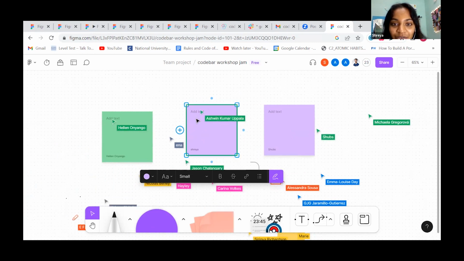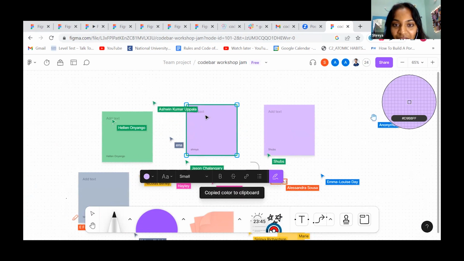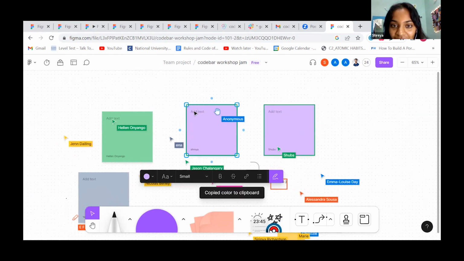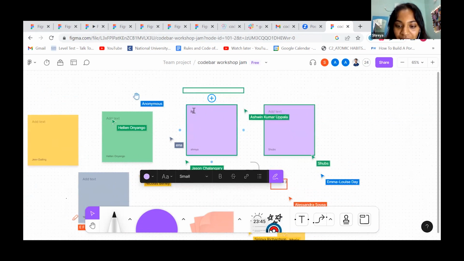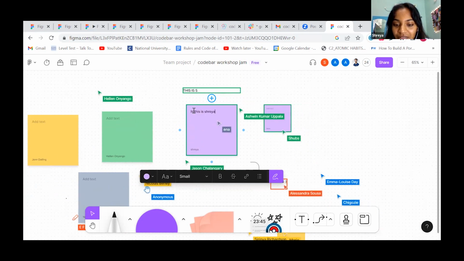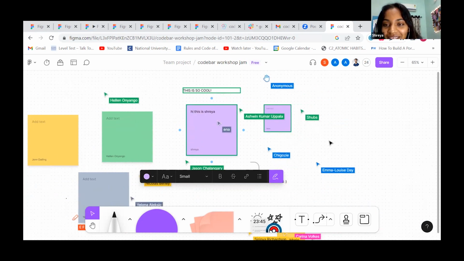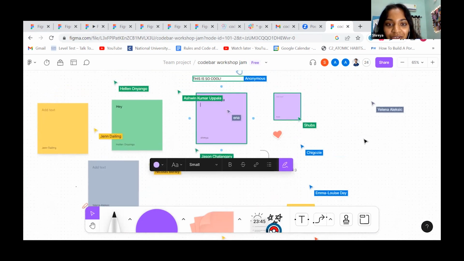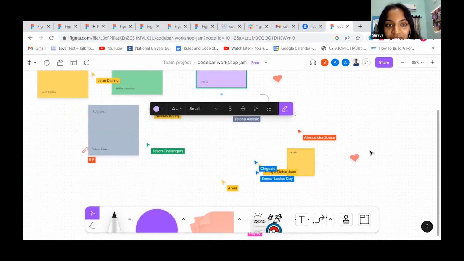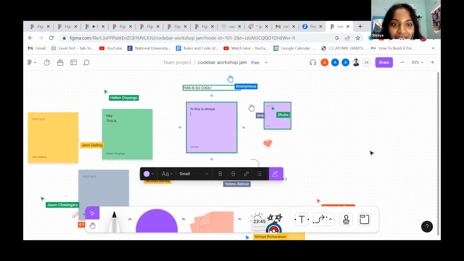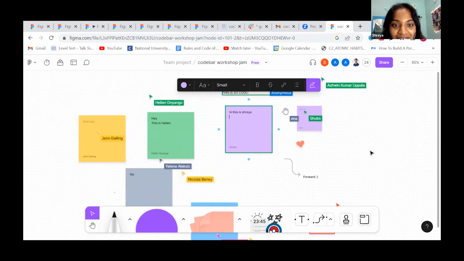Hi, this is Shreya. I just want you all to add a sticky note with your name in a different color, and just say your name. So that's pretty much it.